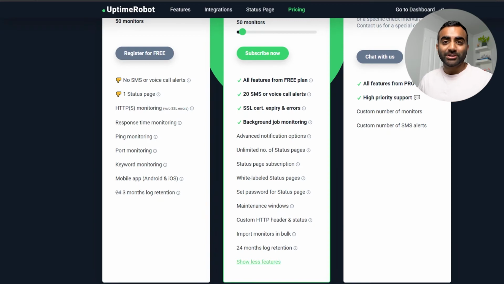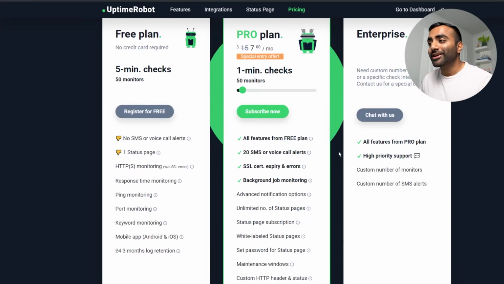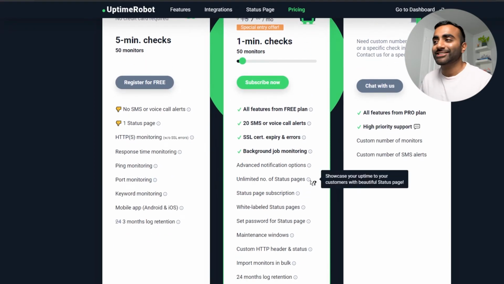Now that we know what a status page is, coming back to the free plan, you can see that the free plan only offers one status page. And alternatively, on the Pro plan, you can see that it offers unlimited status pages. This is great if you're managing a whole range of different websites, or if you're working with a lot of different clients.